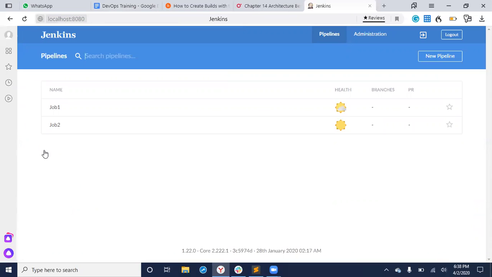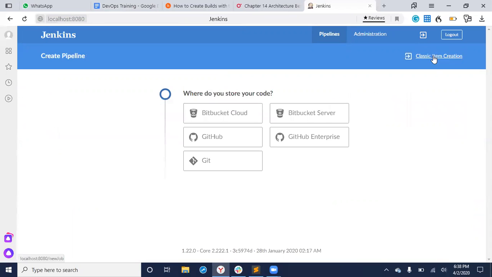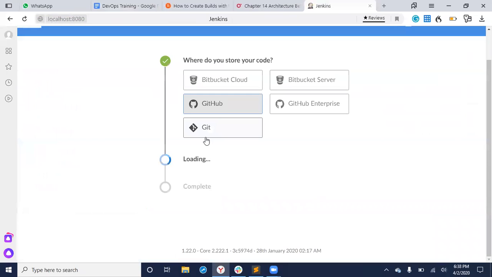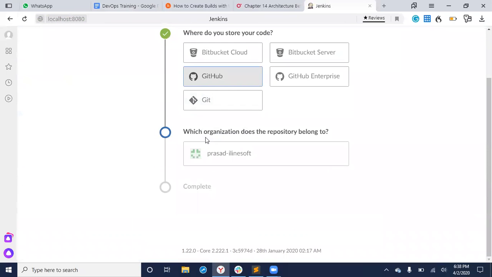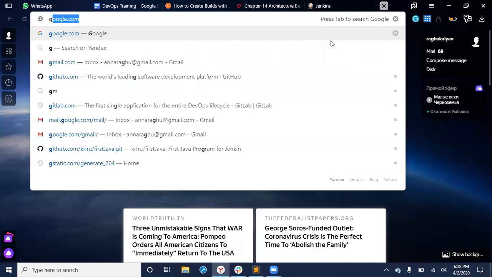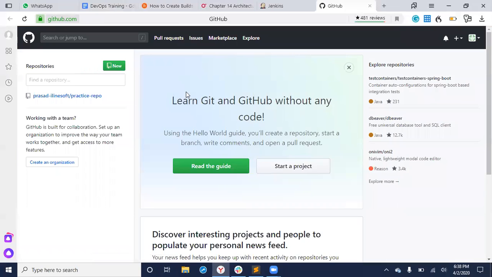So let me create a specific pipeline. Where do you store your source code? You can put it in GitHub. See, right now there is no specific thing. Actually, in this step, it will ask you for a token, which you can generate from your GitHub account. I will show how you can generate your own personal token. It's also there in Jenkins, but in case you don't know, this is a way you can do it.